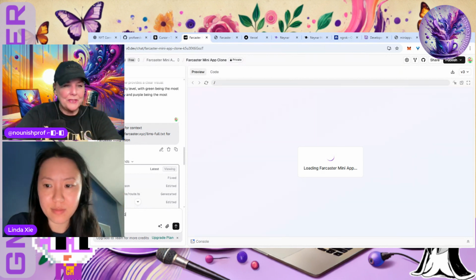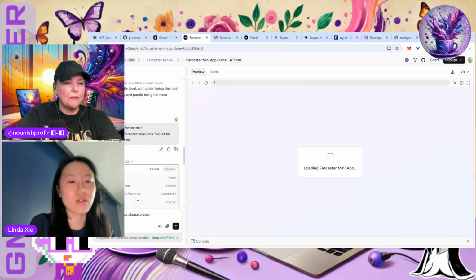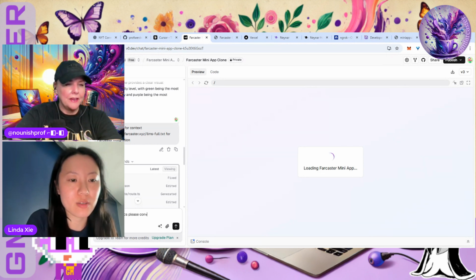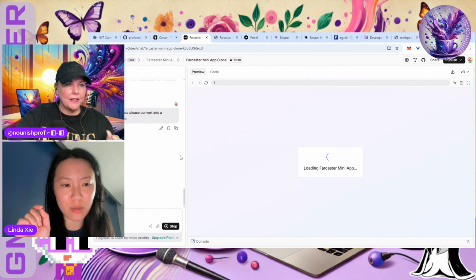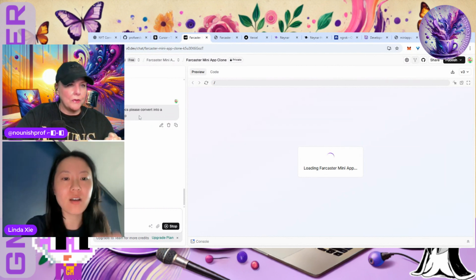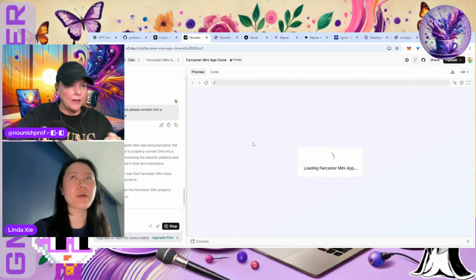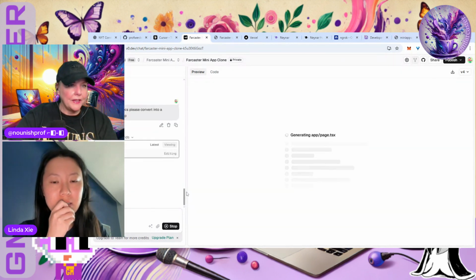So, using those docs, please convert this into a Farcaster mini app. Then just specify only use. Did you specify only use? I said using these docs, so I hope it will. I hope so too. But in the future, just specify, because otherwise it hallucinates sometimes.